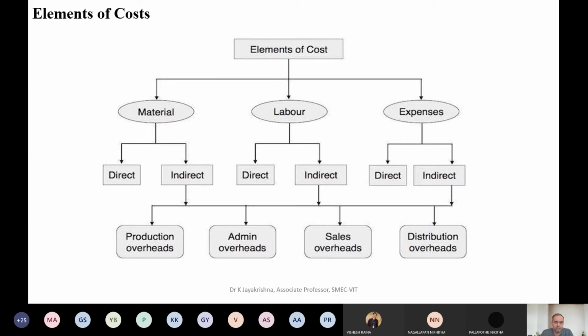Further, what is the classification of cost? It is classified into three types based upon the nature of elements: material, labor, and expenses. And again, all this material, labor, and expenses can be classified as direct cost and indirect cost. Indirect cost involves all overheads: production overhead, administrative overhead, sales overhead, and distribution overhead.